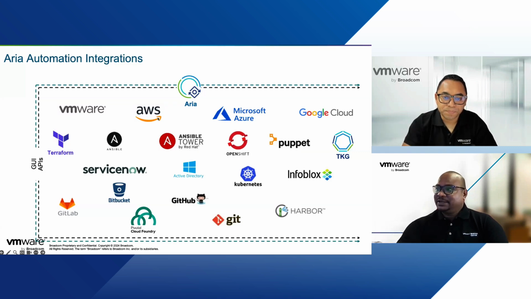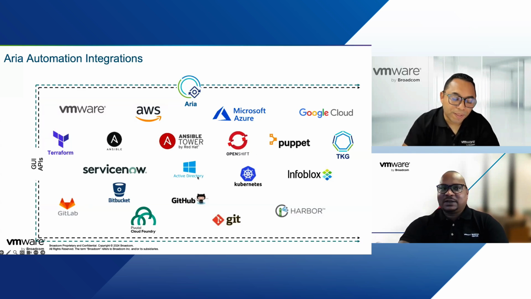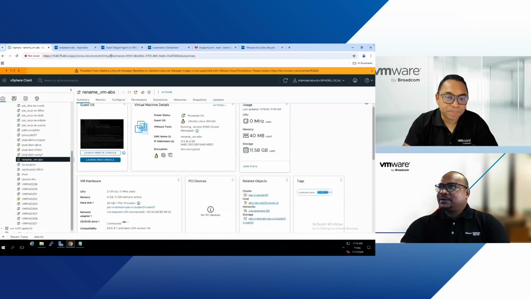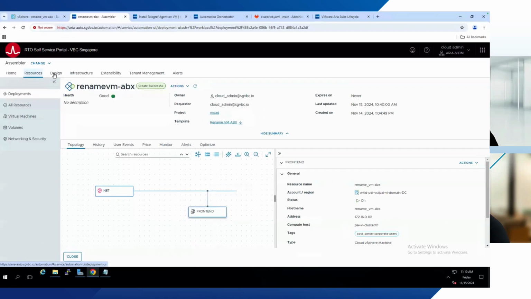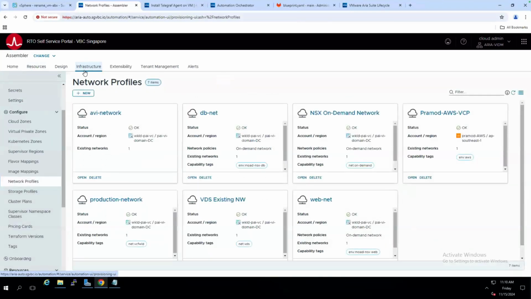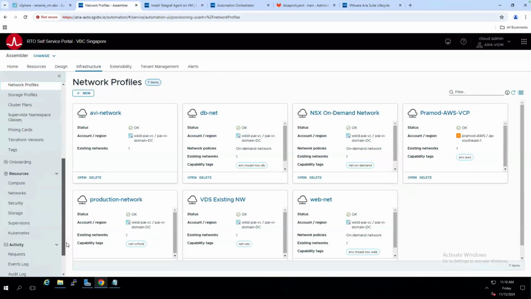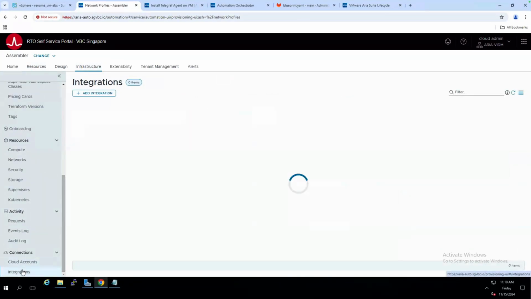So let's go ahead and quickly see this in a demo, like how do all these integrations work, like AWS or your Ansible or your Terraform or GitLab. So let's quickly check those in the integration. Same thing again, I go into the assembler, and inside the assembler, you see this infrastructure. Infrastructure is where you do all the integrations basically.